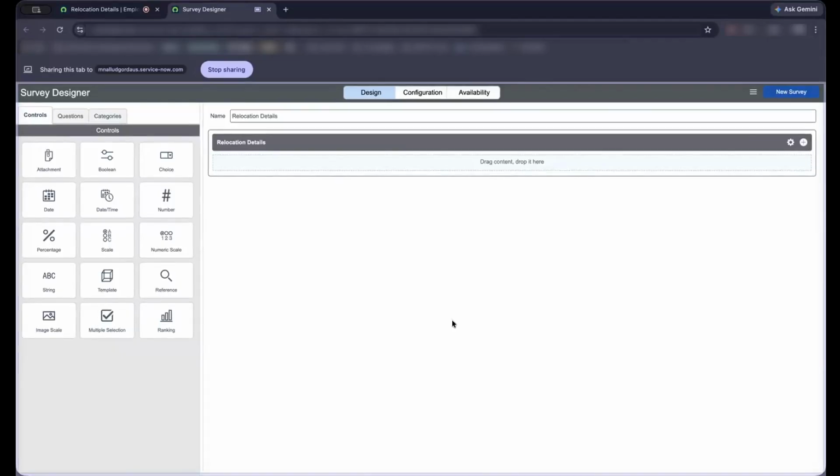Yes, I can see your screen. You're in the Survey Designer now. You can drag and drop questions from the left-hand pane to build your form.